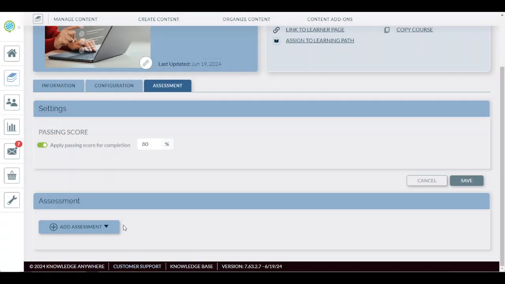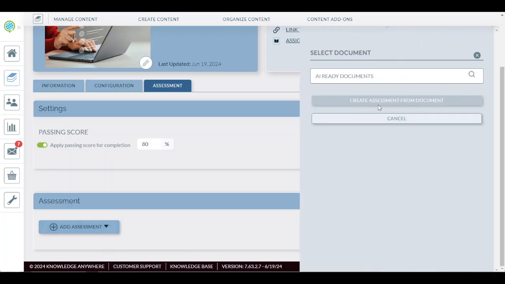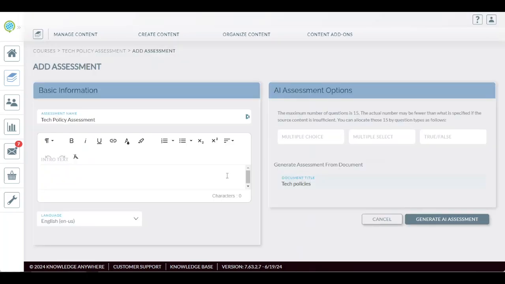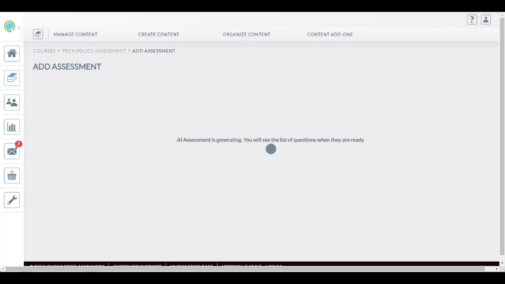On the Assessment tab, select Add Assessment and then Add Assessment from Existing Document. Configure the intro text and decide on the type of questions and the number of questions you want to generate. Select Generate AI Assessment and the process will begin.